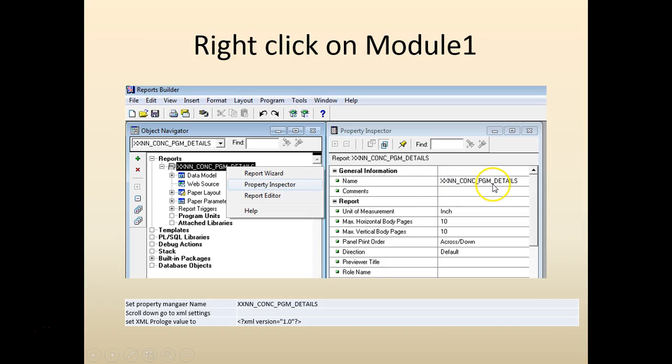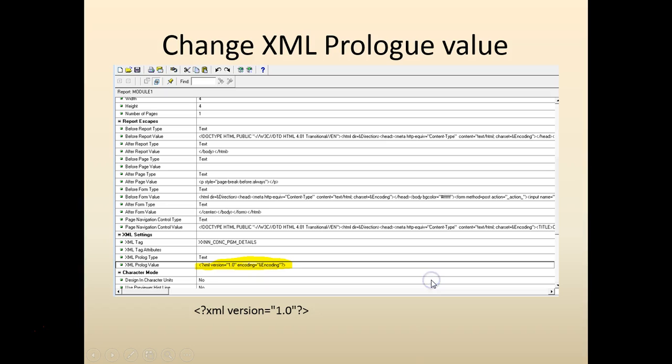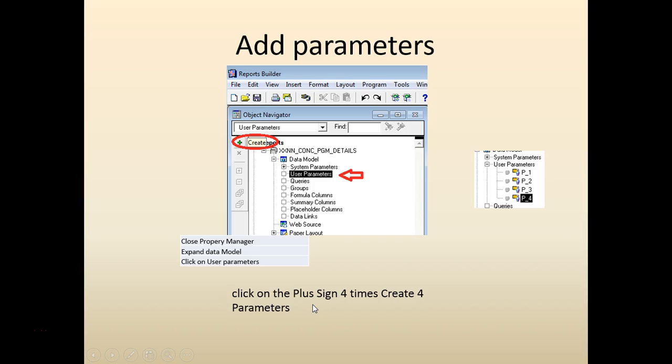You would enter the name. If you scroll down, you would see the XML Prologue. So you'd see that it's the XML Prologue value. Change it to XML version 1. Now you click on it. So now we have renamed the program.